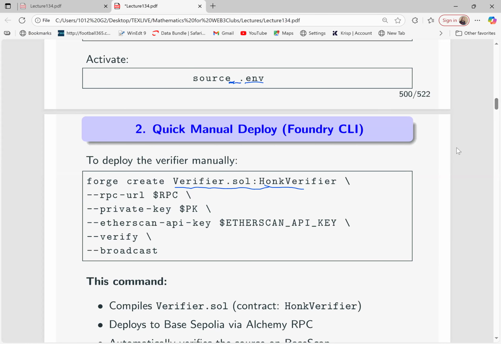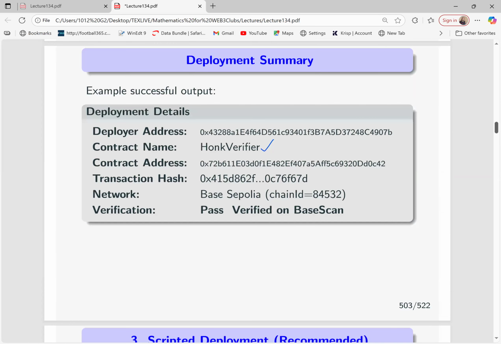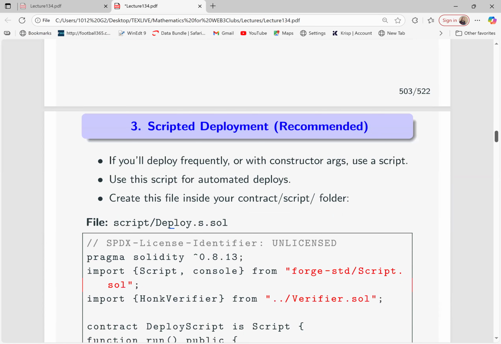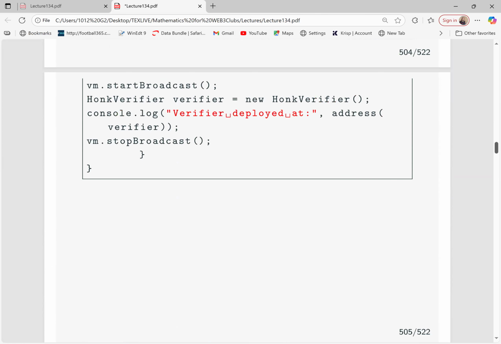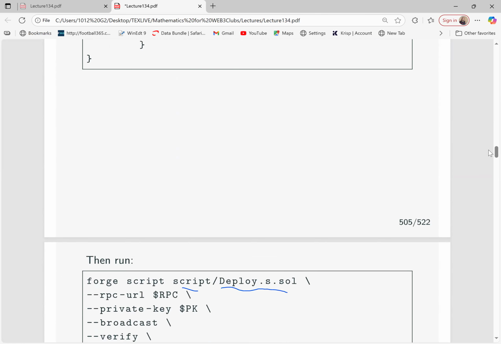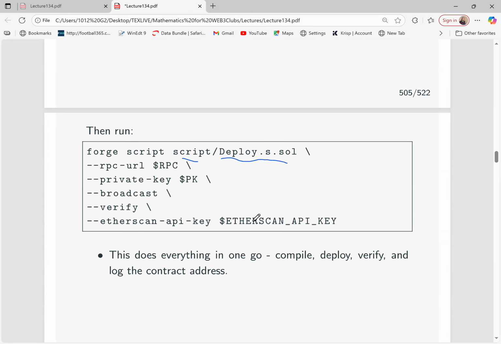So this one you are doing manually, but this other one you're automating the process, using a script, deploy.s.sol. So the other commands remain the same thing. So let's again do that.